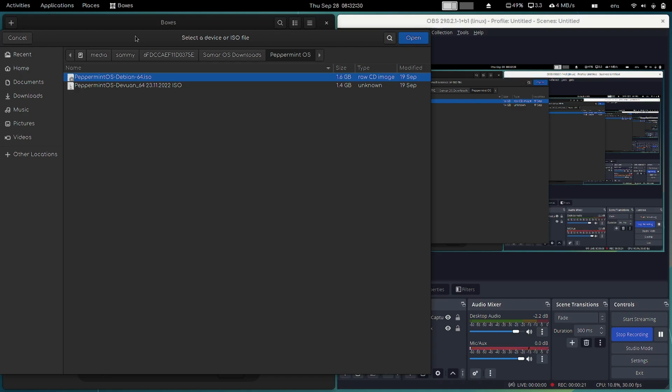There are two versions of PeppermintOS. One ISO is based on Debian Bookworm. The other ISO is based on Debian Chimera. So let us do the installation of the Debian based Peppermint ISO.